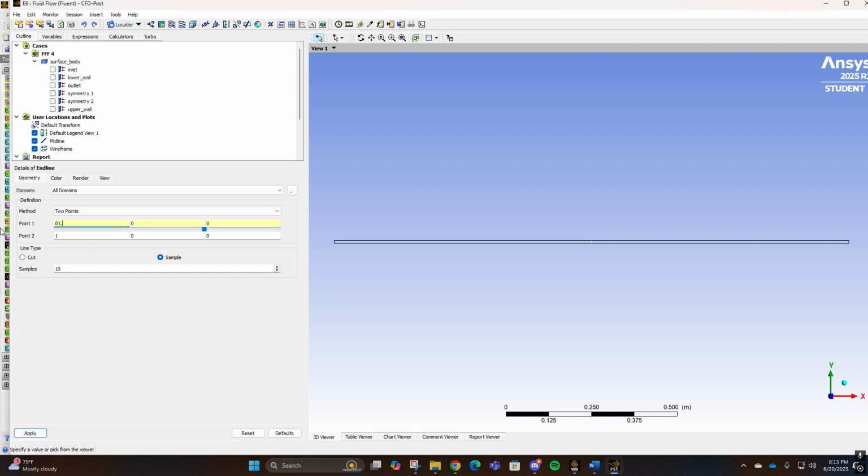Another one, end line. And again, we're going to do 1.499, just so we're at the end. Get rid of that 0 because it's ugly. And we're going to do 0.1, 0.01. And you can see it's all the way over there. So that's good. And everything else is fine.